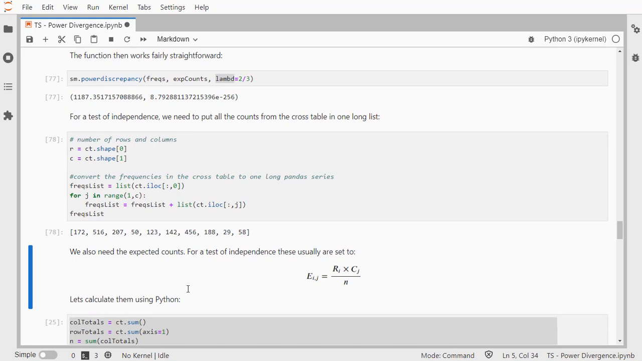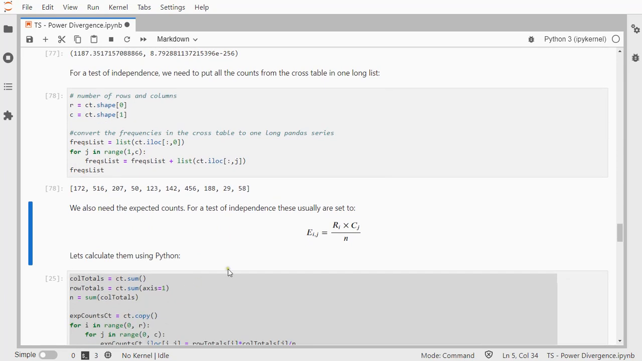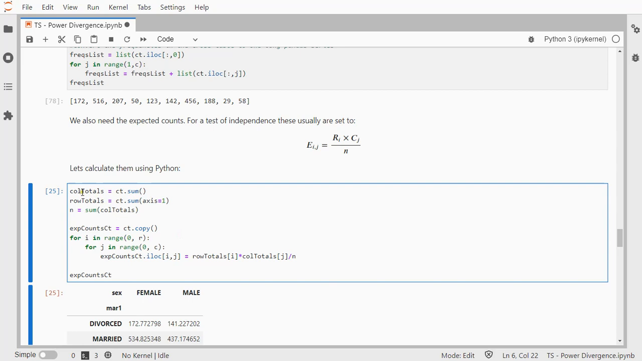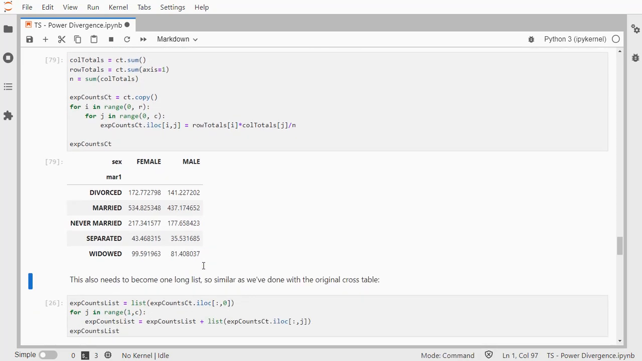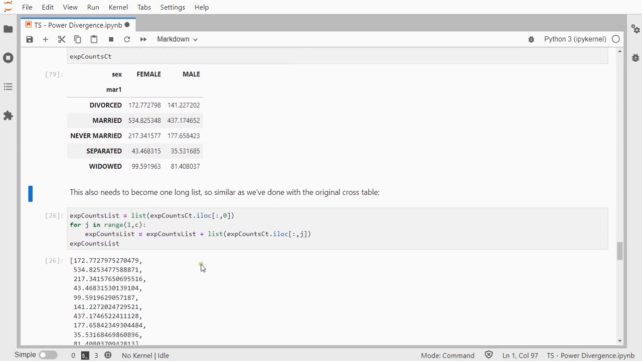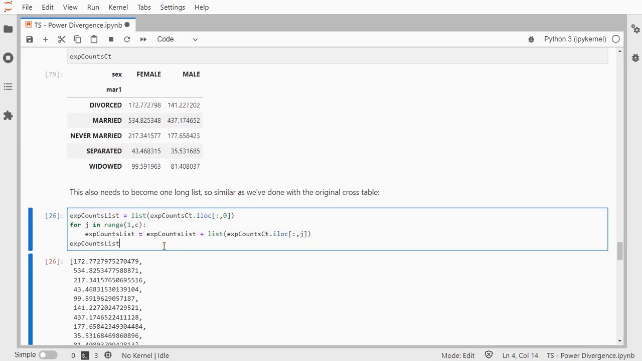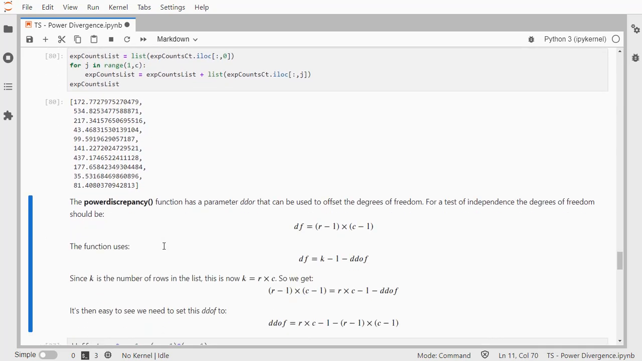Then the expected counts for a test of independence is usually the row total multiplied with the column total divided by the grand total. So I can calculate those with the sum of the cross table, and if you put axis equals 1, it will do it row wise, and this simply iterates over all of the cells in the cross table and nicely gives us those expected counts. Also, this needs to be one long list, so the same trick as before, but now on the expected counts.